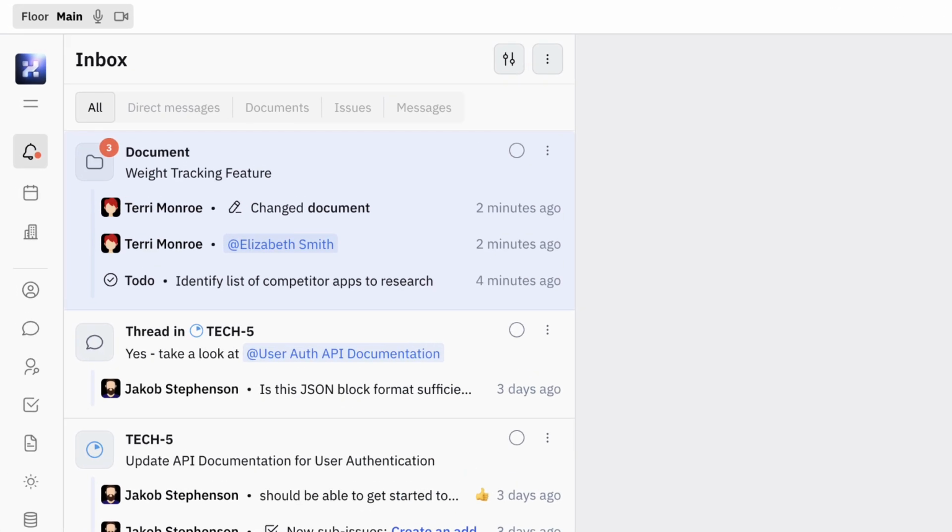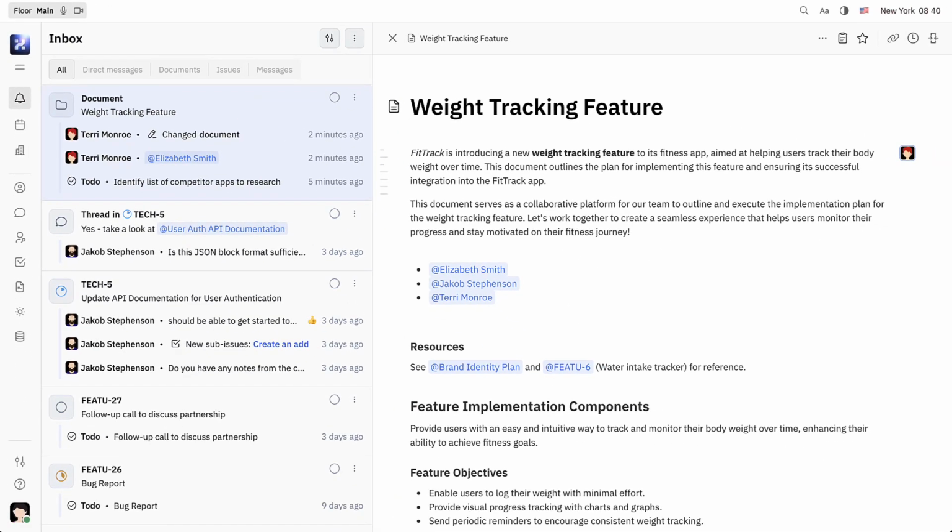Here in my inbox, I can see that Terry has changed the document, I've been tagged in the document, and I've been assigned an action item. I can view the document directly in my inbox, or I can navigate back to the document itself.